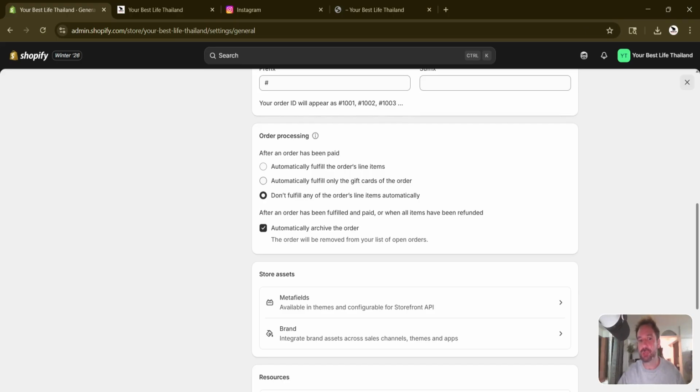And I usually just work with don't fulfill any order line items automatically. That's the safest bet. You can manually check everything. You can change this later. I would just stick with this. After an order has been fulfilled and paid, or when all items have been refunded, automatically archive the order. You will mark it fulfilled because you have don't fulfill without you doing it manually already checked.